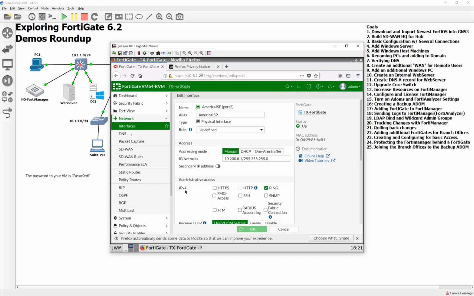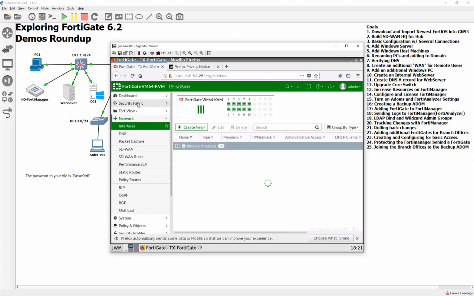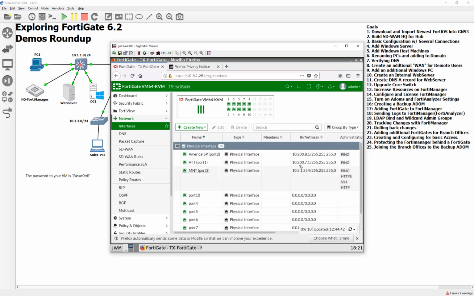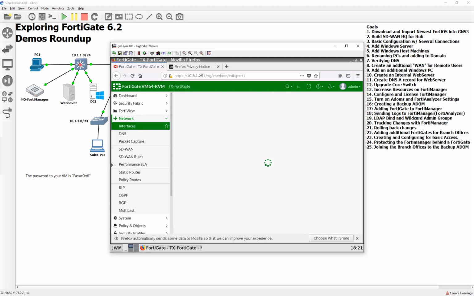So, all right, here we go. So let's go over to our interfaces. All right. Here is that IP address that I had before.